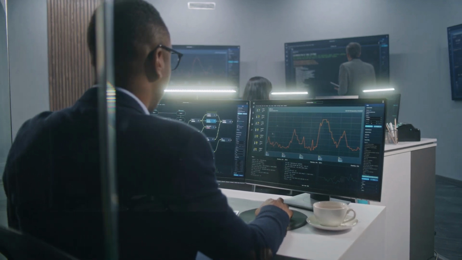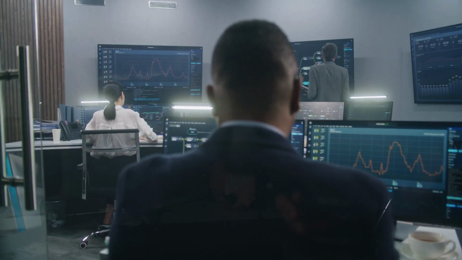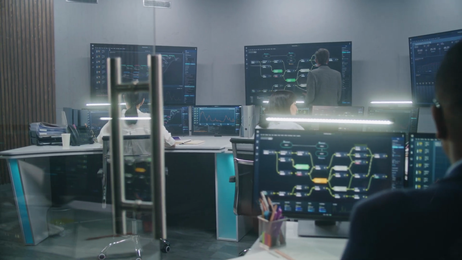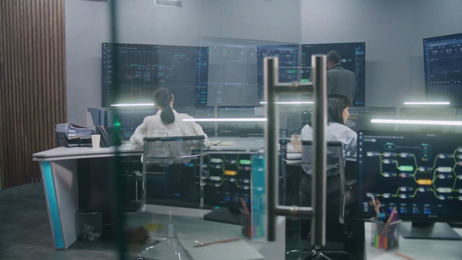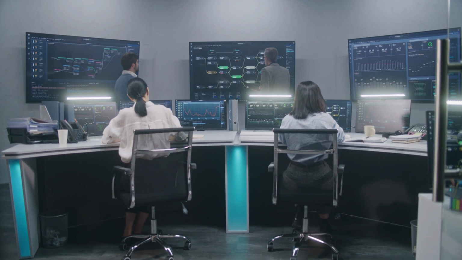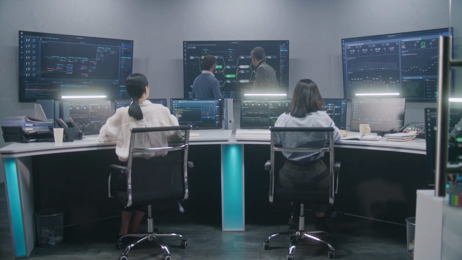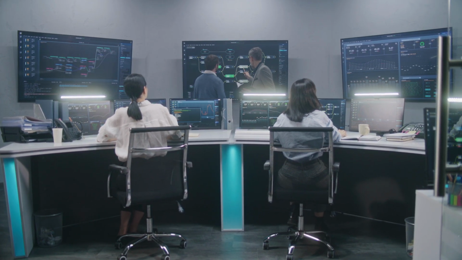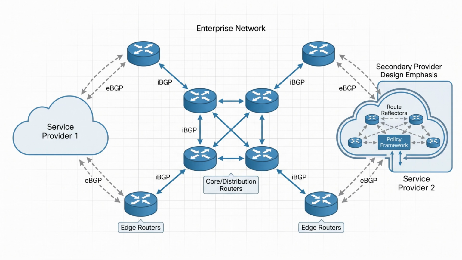You may also hear about synchronization in older BGP discussions. Historically, routers wanted to see external routes reflected in the IGP before trusting them broadly. Modern networks usually disable that behavior, but the history explains some legacy exam references. In an enterprise, a common pattern is edge routers running eBGP to providers and iBGP inward toward core or distribution routers. In service provider designs, route reflectors and larger policy frameworks become much more central.